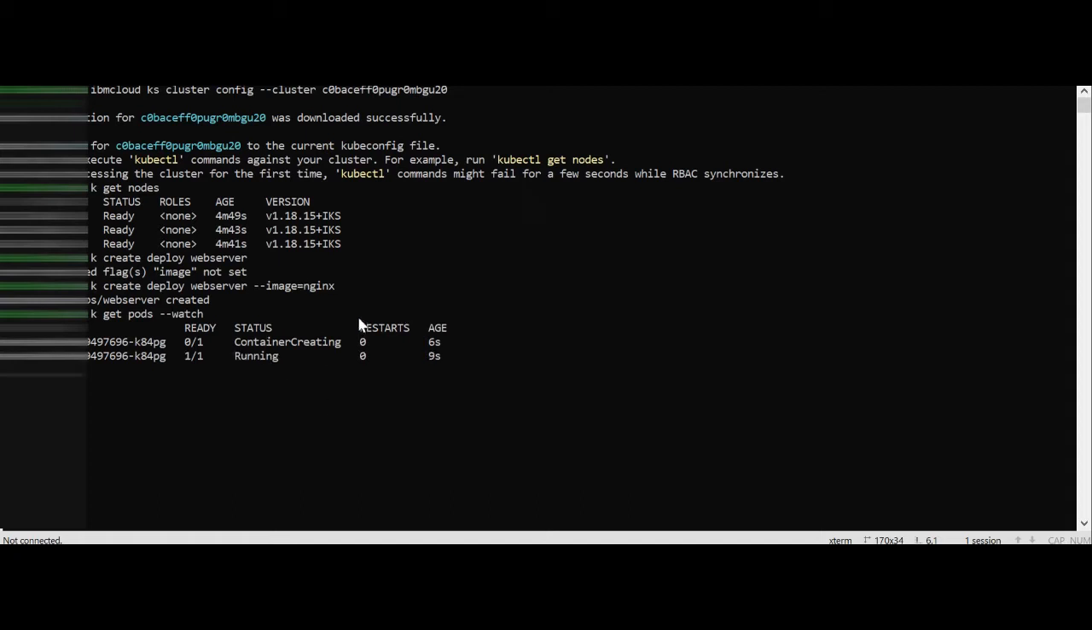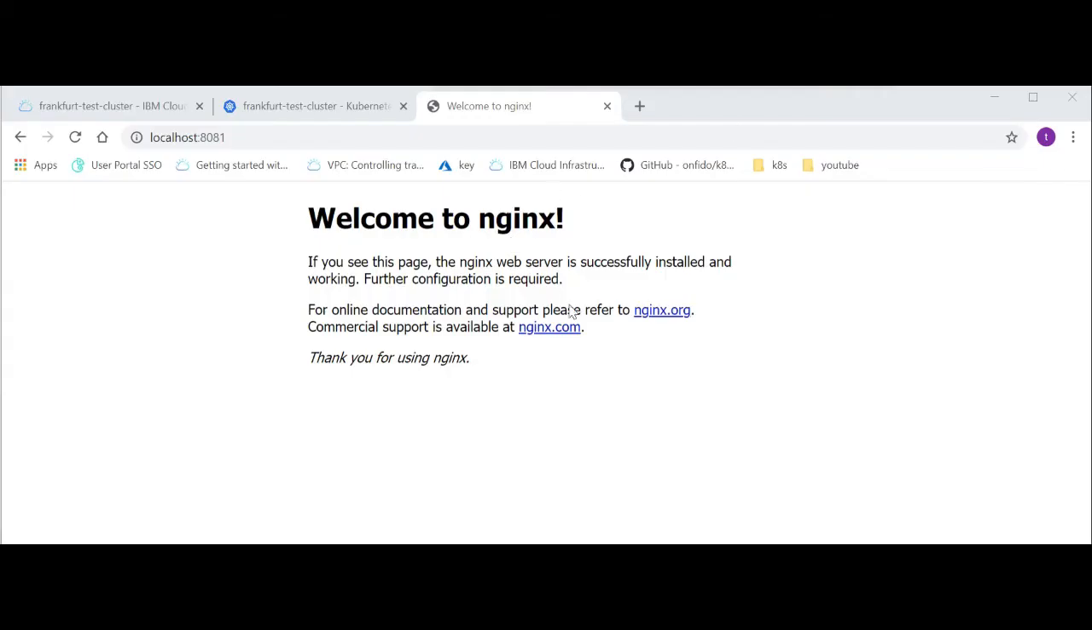Let's check on the Chrome browser. You can check the deployment via port forward or by exposing the service. So it is running on 8081. So the Nginx pod is running here.